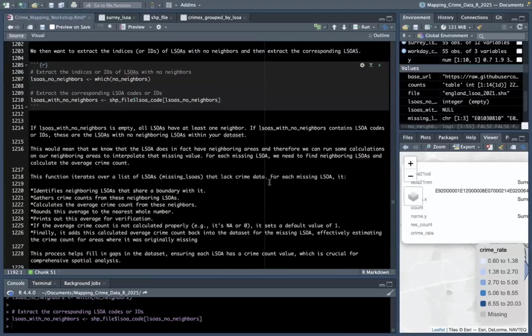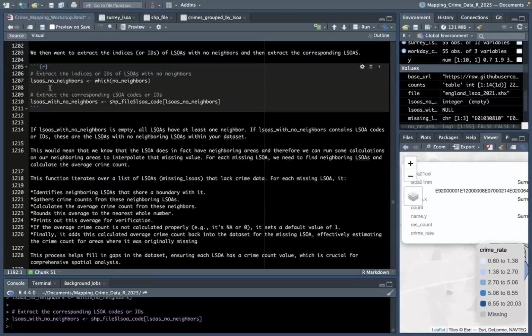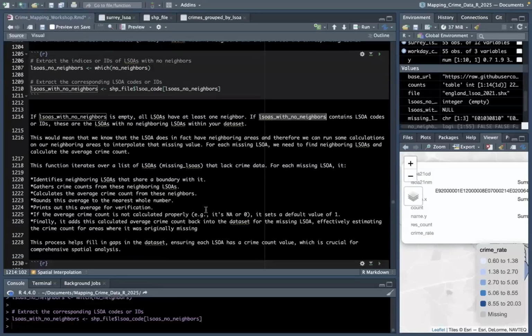So yeah, now we have the LSOAs with no neighbors. If this object here, the last object that we created, contains LSOA codes, then we know which LSOAs have no neighboring LSOAs within your dataset. This would mean that we know this in fact does not have any neighboring areas, and therefore we can run some calculations on our neighboring areas to interpolate that missing value.